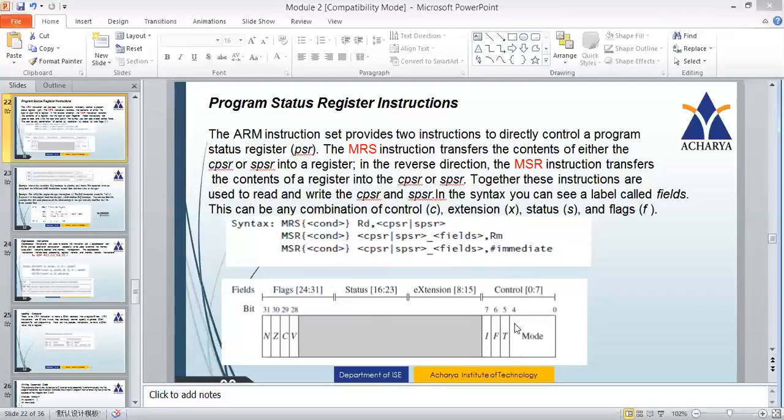C will talk about the control field, bits 0 to 7. Bits 8 to 15 we call X, the extension field. Bits 16 to 23, this field is denoted by S. And bits 24 to 31 are denoted by the flags field. So any of these bits we want to change, we can specify. Similarly for MSR, instead of the register contents, we can pass an immediate value, and that value we can pass to CPSR or SPSR for the specific field.